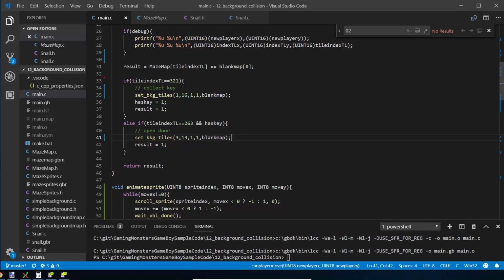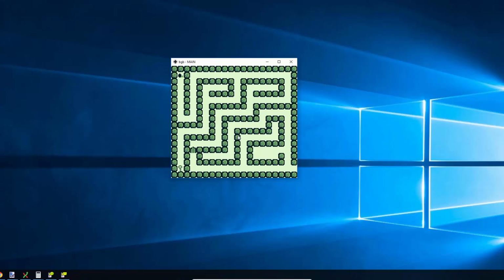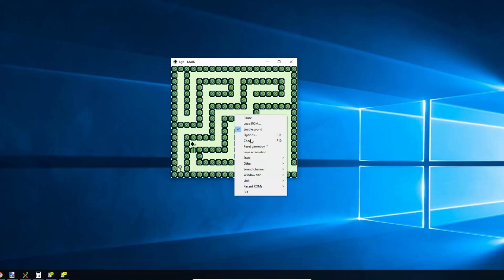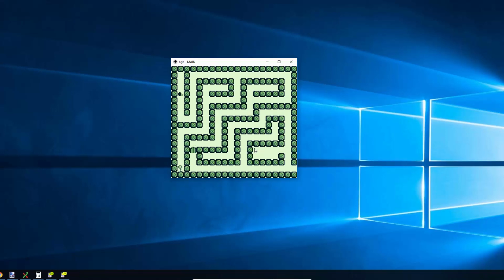So now if we run it, it would let us go through the door. So we'll actually have a look at that. First we're going to prove that you can't get through the door without the key. Won't let us through. So try it with the key.